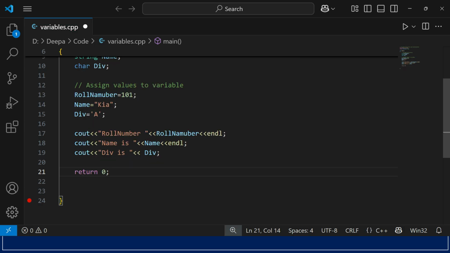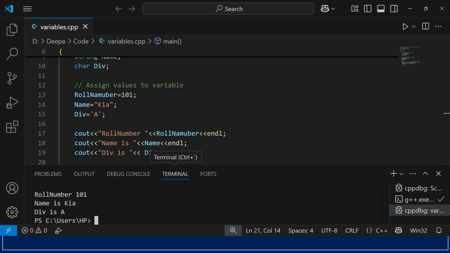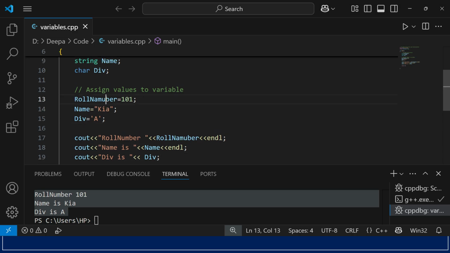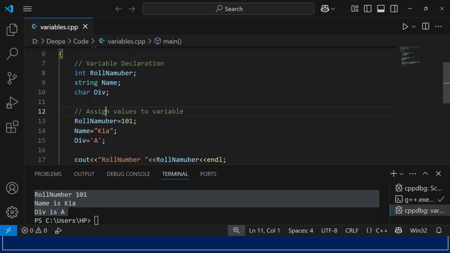Now we'll run this program. Control S, save and run this program. The result will be displayed on this terminal. So you can see here, roll number 101, name is Kia and division is A. Means we have declared variables here, we have assigned values here, and we have used the values over here. So you understood how to declare the variable, how to assign values to the variable, and how to use the variables. Right.